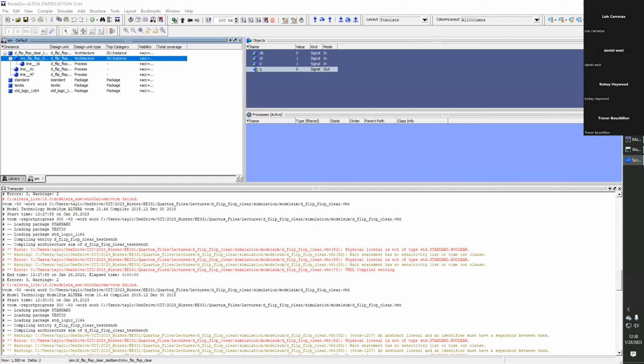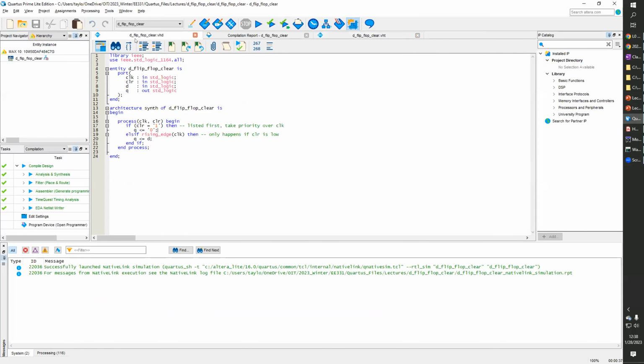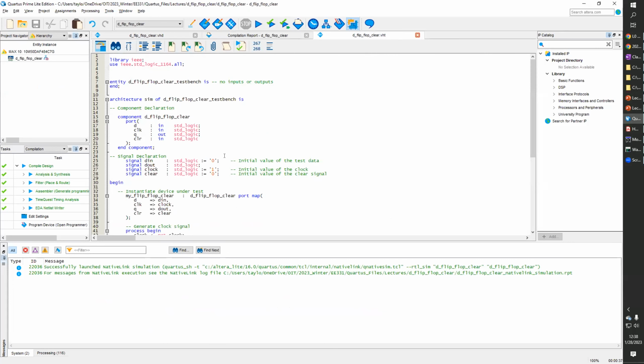Okay. Let me try to change my resolution really quick so it's easier to see. Okay, so this is the D flip-flop clear. Yes, the same as we had. And then the VHT file.